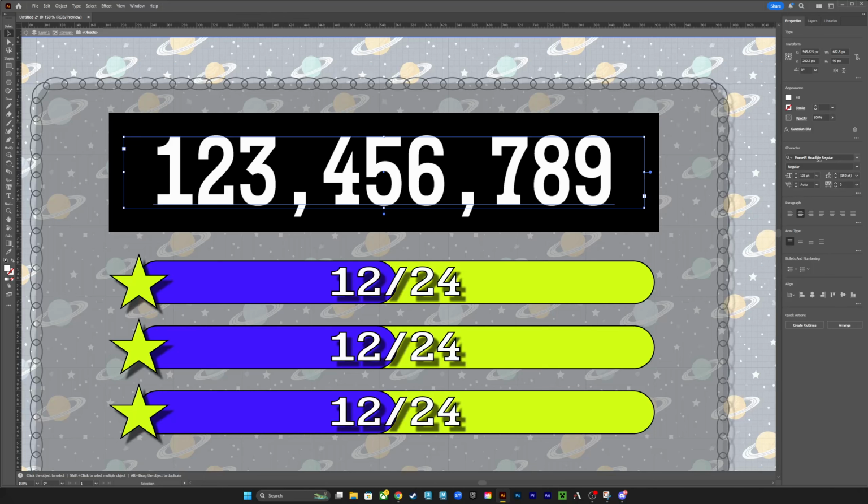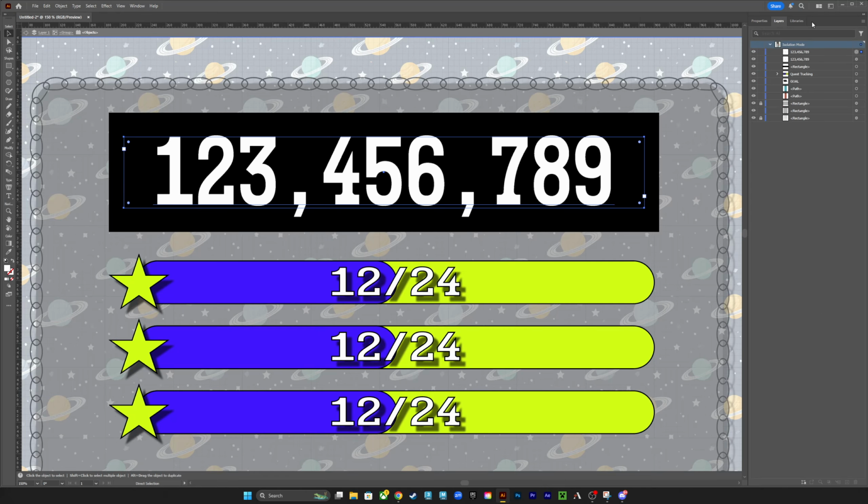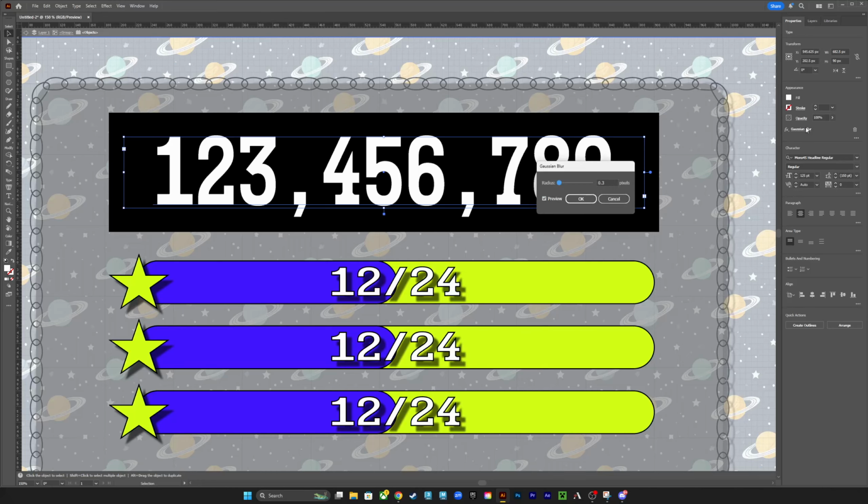Okay. Now with the score selected, I'm going to Control C for copy. Control F is going to paste another copy of the scoreboard right on top. If we look here, we now have 2 scoreboards here in the layers. Okay. But I'm going to go to the properties and open up that Gaussian blur we applied. And from 0.3, I'm going to put it to 10.